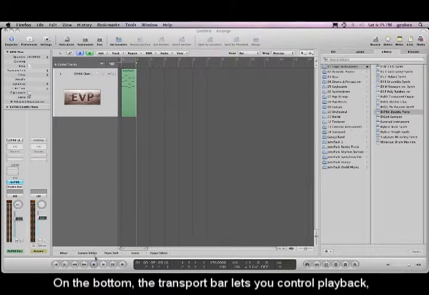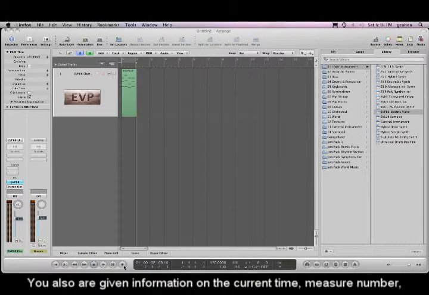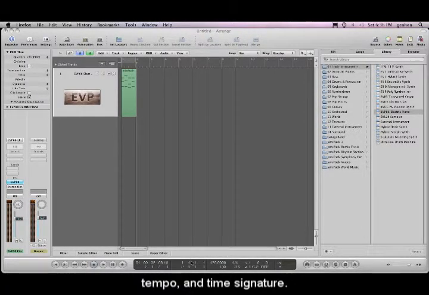On the bottom, the transport bar lets you control playback, or lets you enable recording. You also are given information on the current time, measure number, tempo, and time signature.